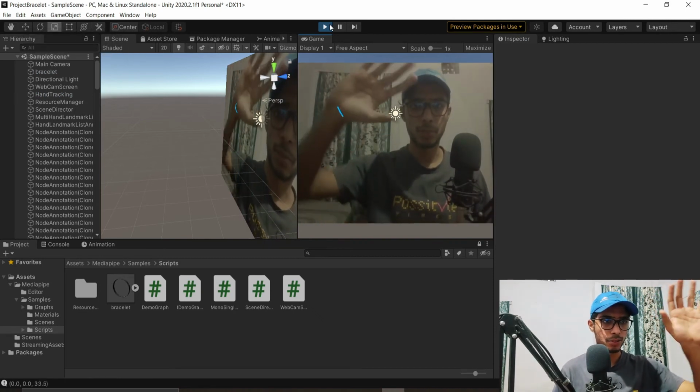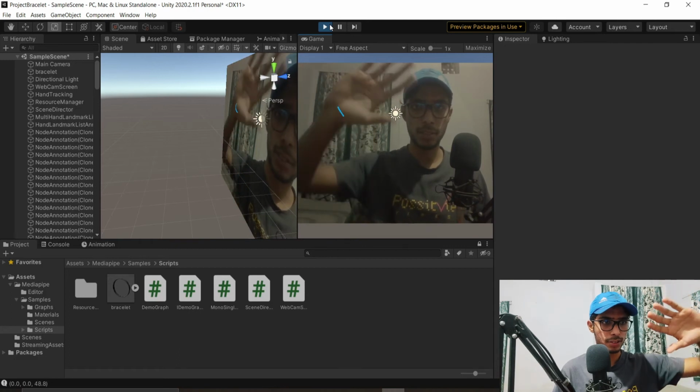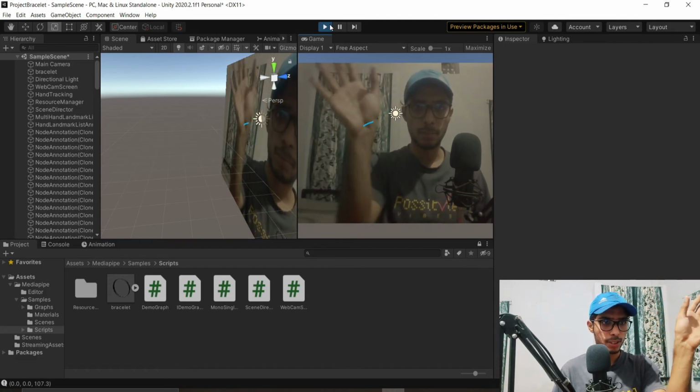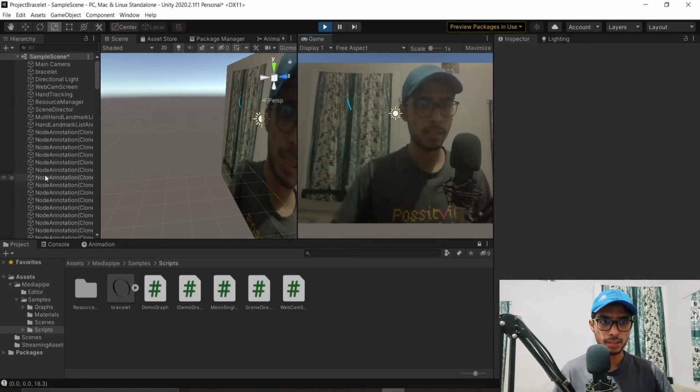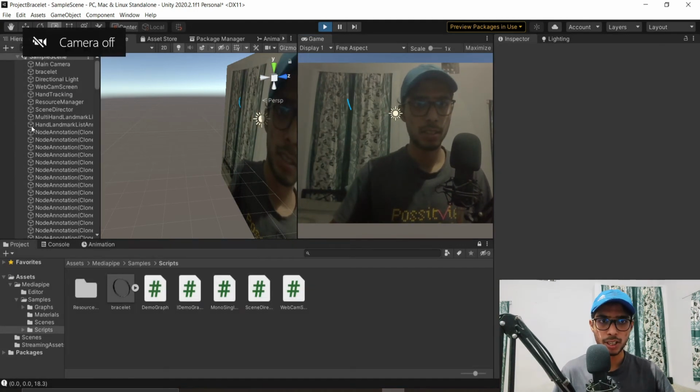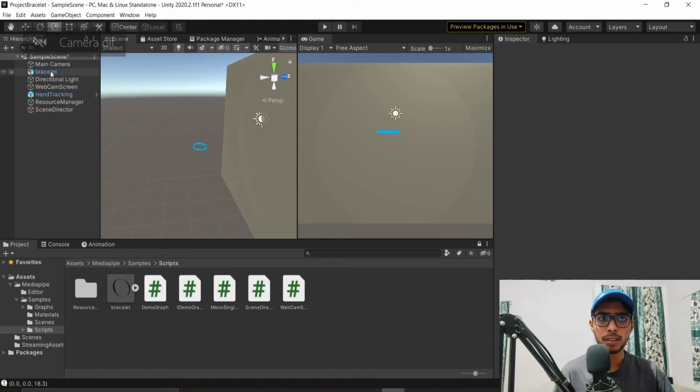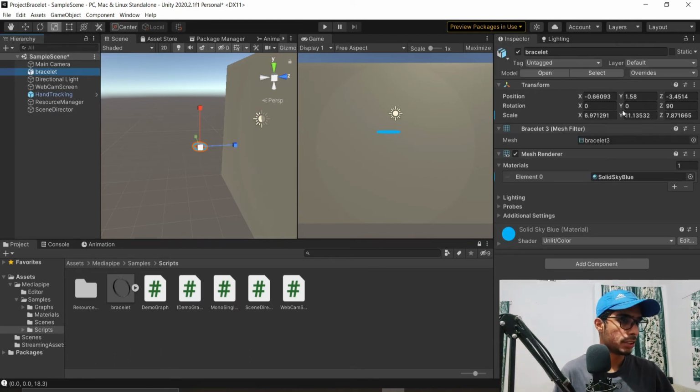It is setting the position, that sounds good, but it is setting on the Z axis, I think. Let's try to debug it. So click on it, and here you will see this position will change.